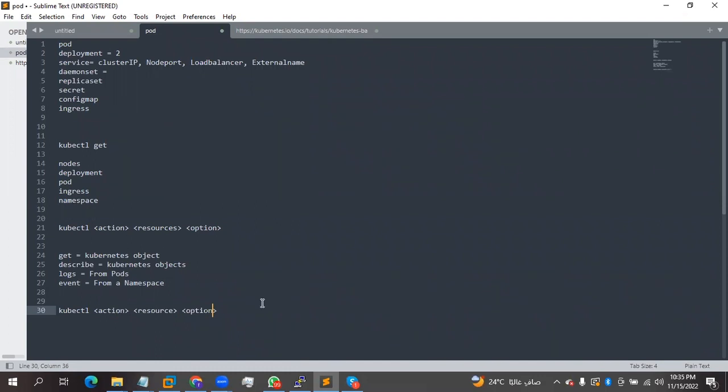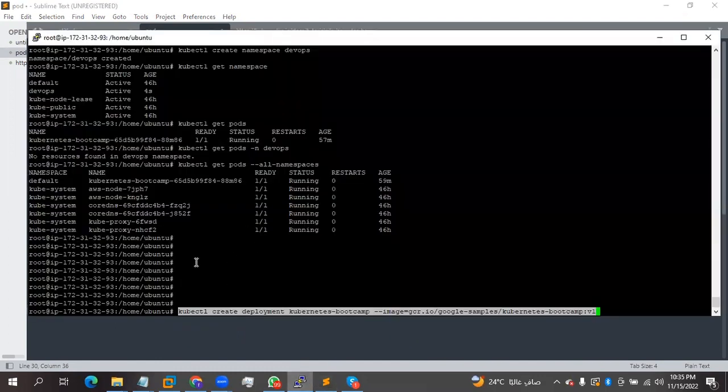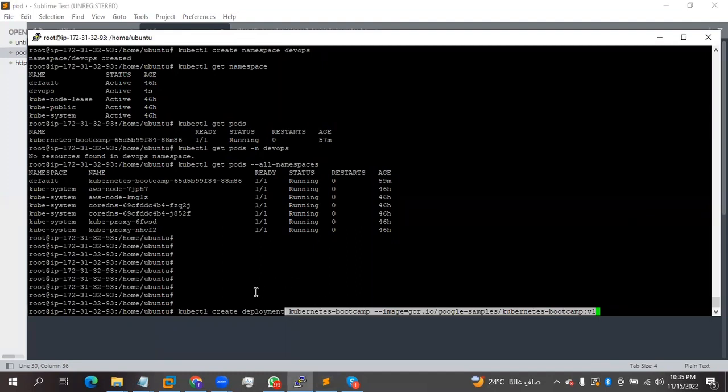Okay, so now that's how it actually works. So now look at this command. I said kubectl create deployment. This is the main command, kubectl create deployment. Then the next one is, what is the name of the deployment? We are naming the deployment Kubernetes Bootcamp.